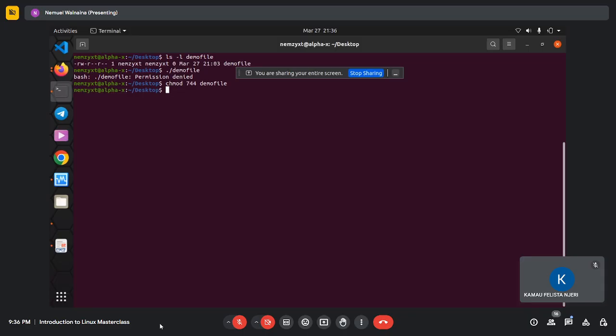If we do a long listing of the file again, you can see we now have an X value right here. Even the color changes from white to green. If the file is green in color, that means it is executable. If you try to execute it, it will do nothing because it's empty, but you will not get a permission denied. I hope you understand that. Let's try playing around with it.